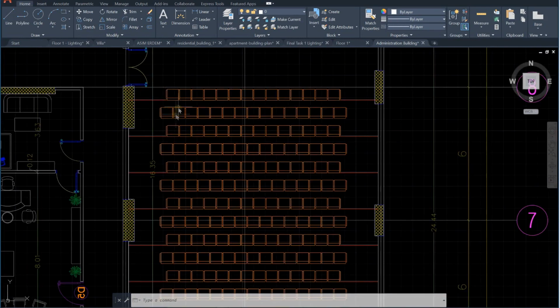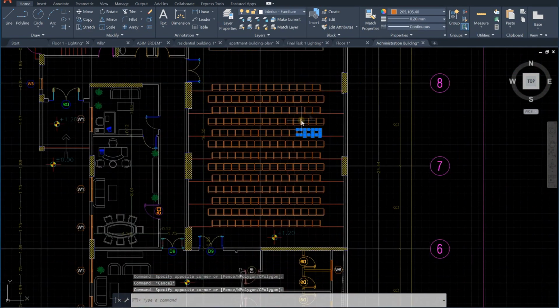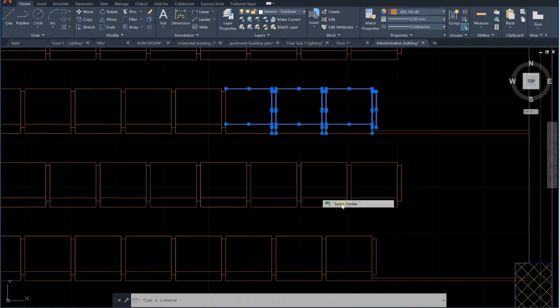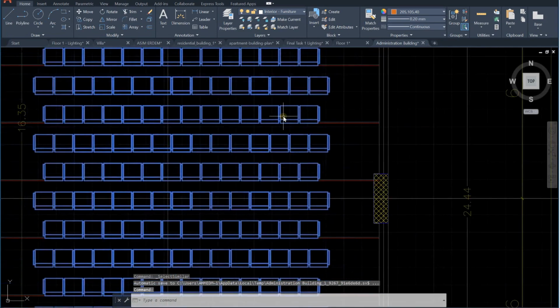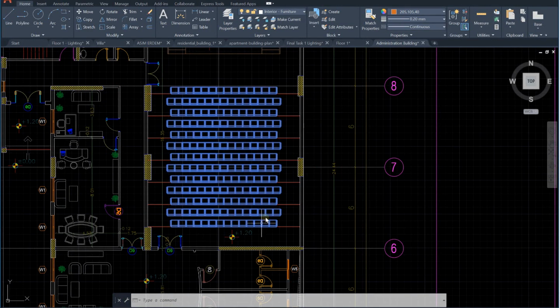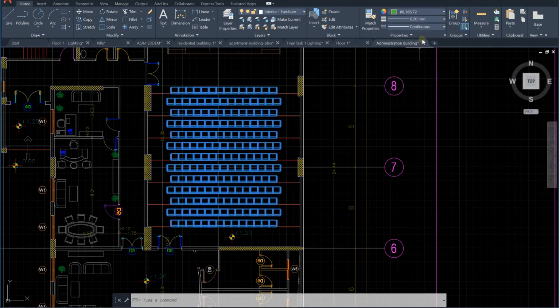Now let me show you another trick, which will be helpful in electrical design. Let's say, for example, I would like to select this part, or I would like to change the color of all of these. All you have to do is right click like this and select similar blocks like this one. If you go back, you can see this part is the only one selected. So you can change its color from here, or make it yellow, for example.